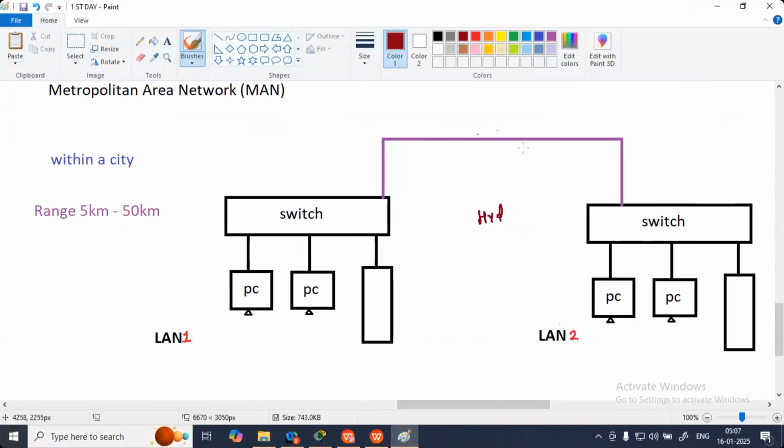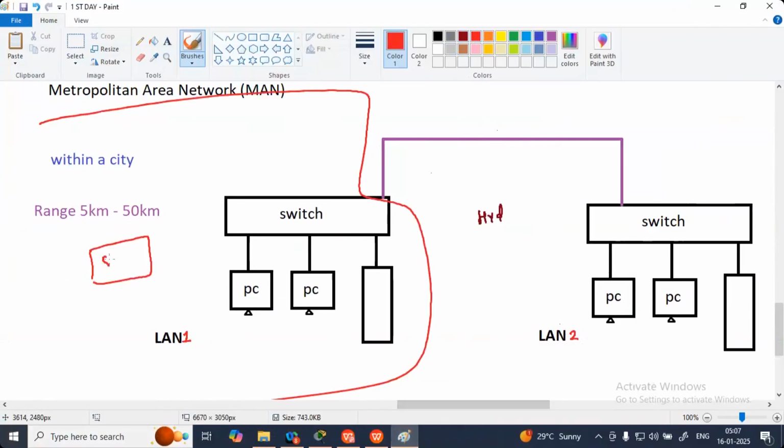This is through optical fiber. A crossover cable we have to use in the local area network. Suppose within the LAN here we have one local area network, and if you want to connect switch 1 and switch 2, and both switches are present in the same LAN, in that case we have to use a crossover cable. But right now this is through optical fiber cable here. This is not a crossover cable.